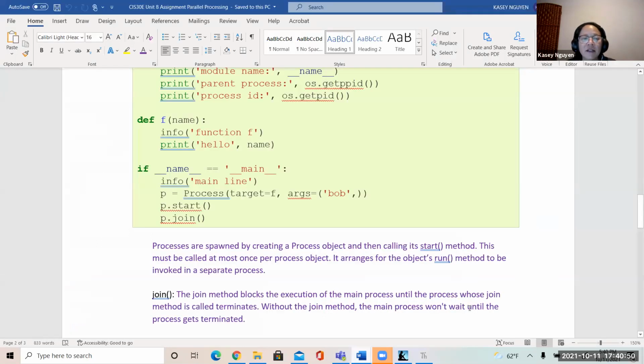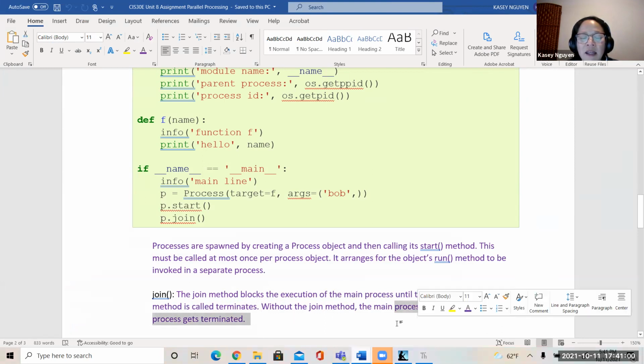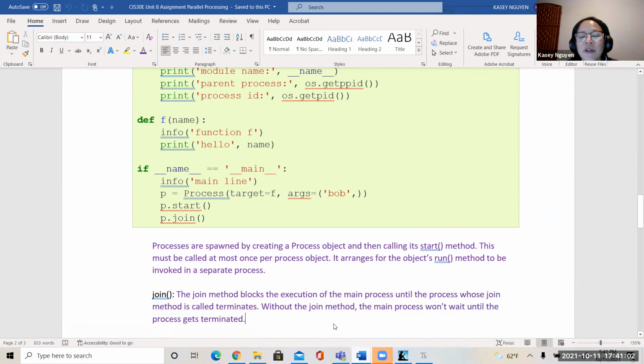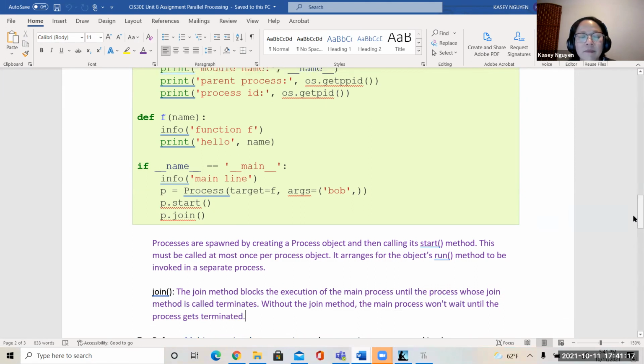That shows you how it's able to wait for the call to terminate, and without the join, the main won't wait. So you want the main to wait for the child process to be executed. Any question on this?